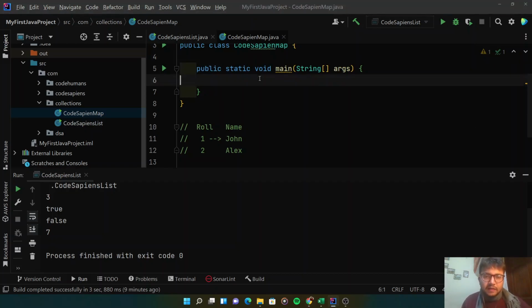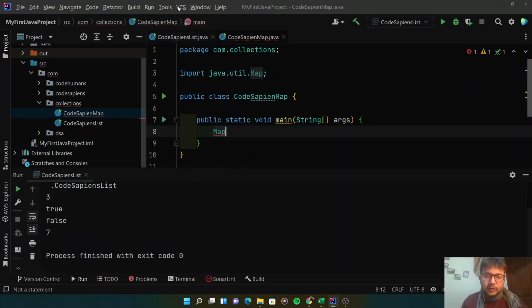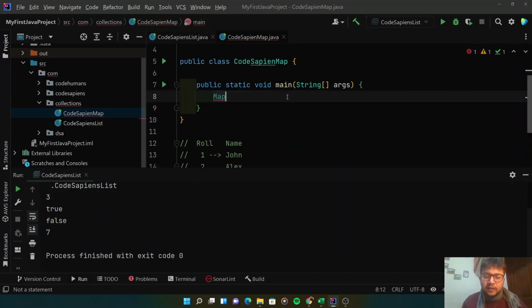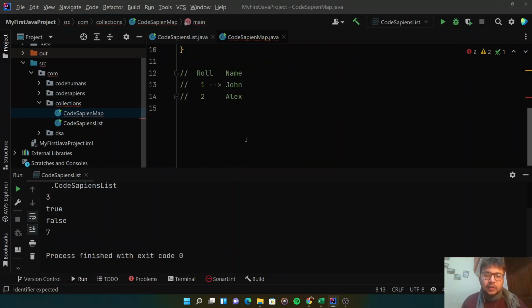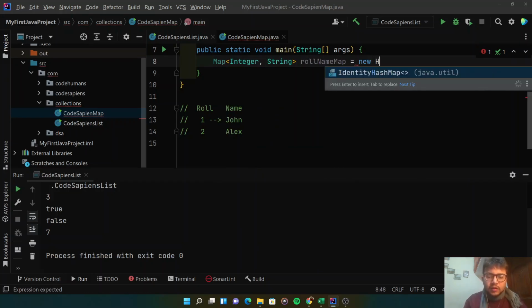The way we create a map is by writing Map, which is going to come from the java.util package. Then inside these triangle brackets, which are called parameterized brackets, we have to write the class which represents the key and the class which represents the value. In this case, the class that represents the key is Integer and the class that represents the value is String. Then we can write something like rollNameMap equals new HashMap.